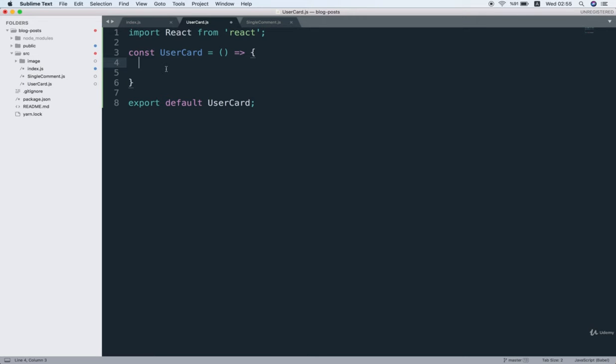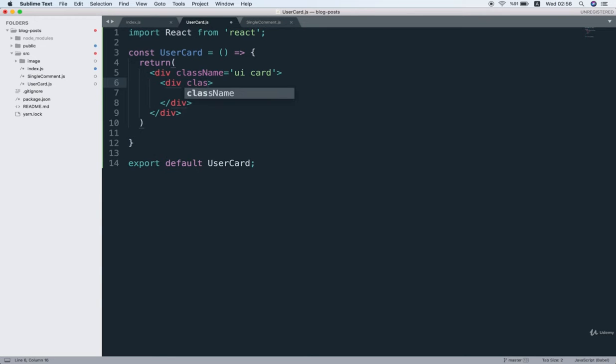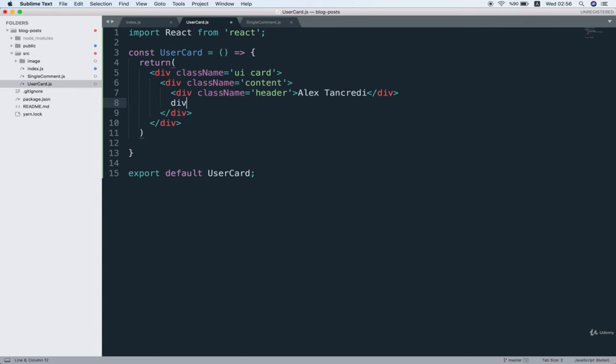All right. So inside of my user card component, I'm going to put down a return statement. Then I'll do a div with a class name, UI card. Now inside of it, I'll do a div with the class name of content. That's where our ultimate content is going to go. Now we're going to place some text inside of here. So I'm going to place a div with a class name of header, and I'll say Alex Tancredi as an author of this post.